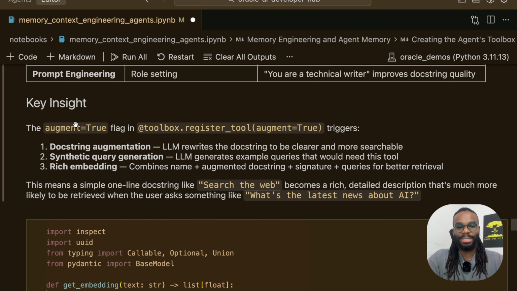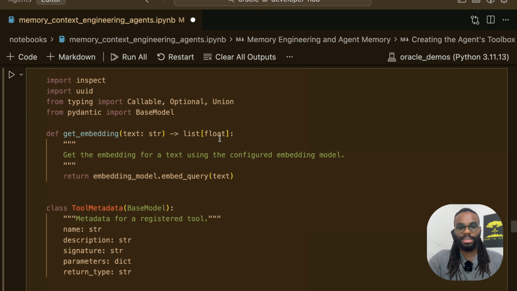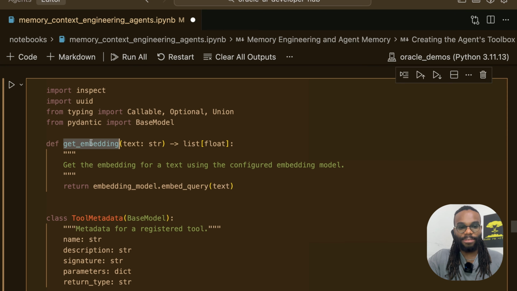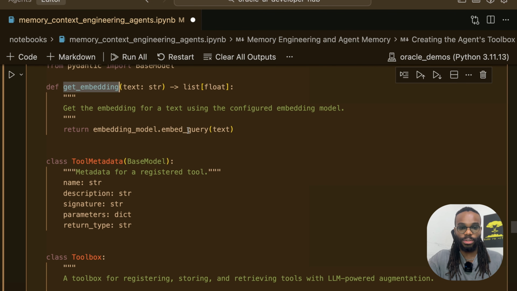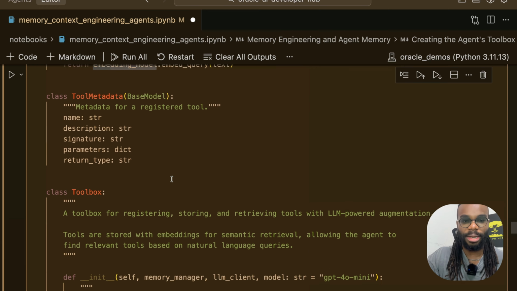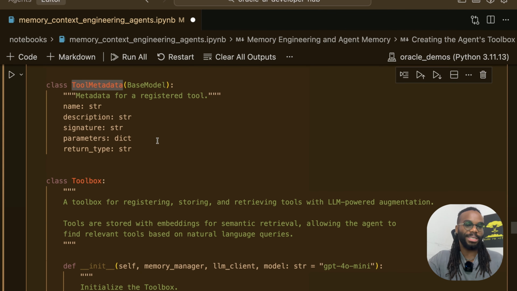The way I've implemented the Toolbox feature is that whenever you put this decorator on top of a function, you can either choose to augment it or not. Augment true means that it uses an LLM to augment the docstring and generate the example queries. This is the actual toolbox itself. We have this get embedding function, which we're going to use later, which just uses the Hugging Face embedding that we initialized earlier.